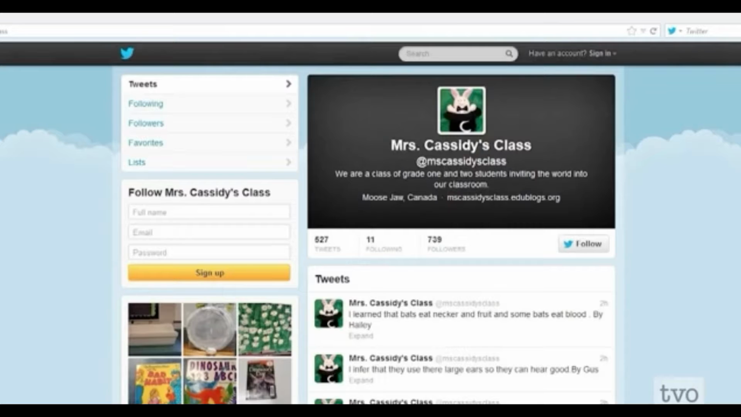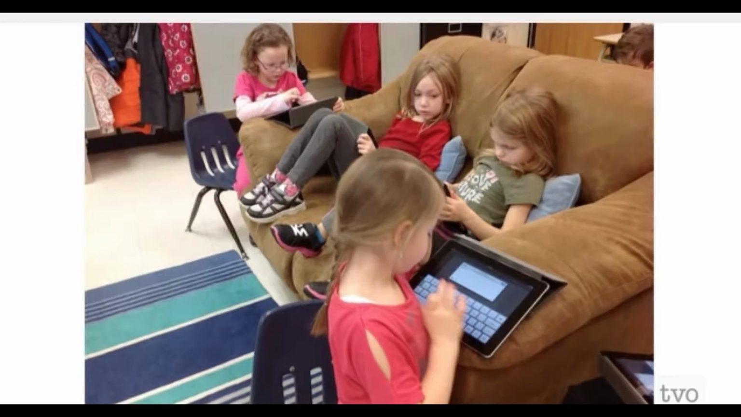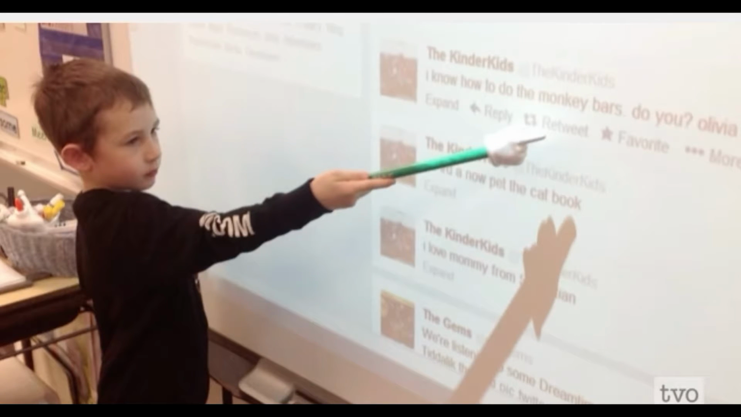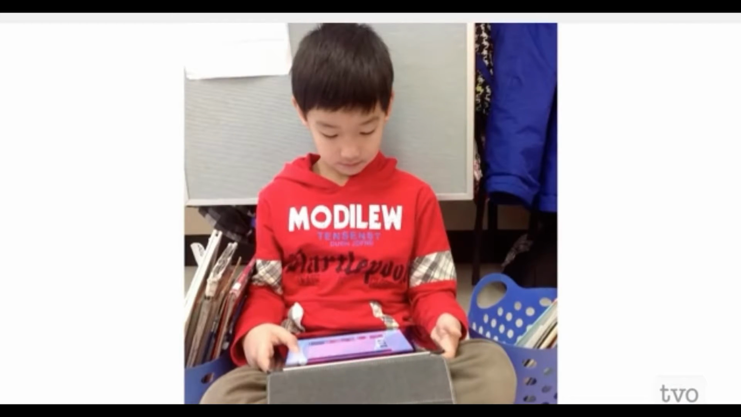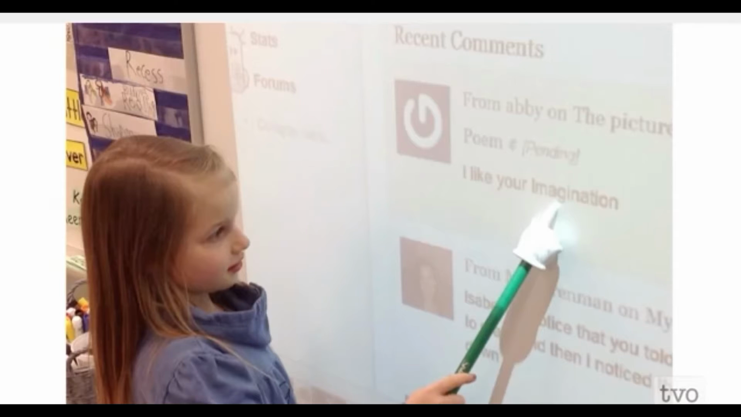We also use Twitter in our classroom as mainly a reading and writing tool, but also to connect with other classrooms and find out what's the same in the other classrooms, what are they doing that's different than us, how can they help us to learn. We've tweeted back and forth with classes about math questions and about questions we had about places that they live.